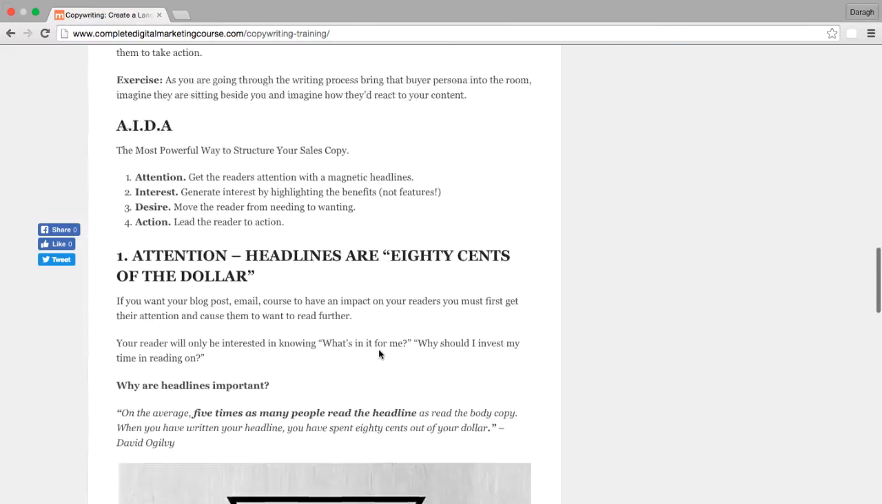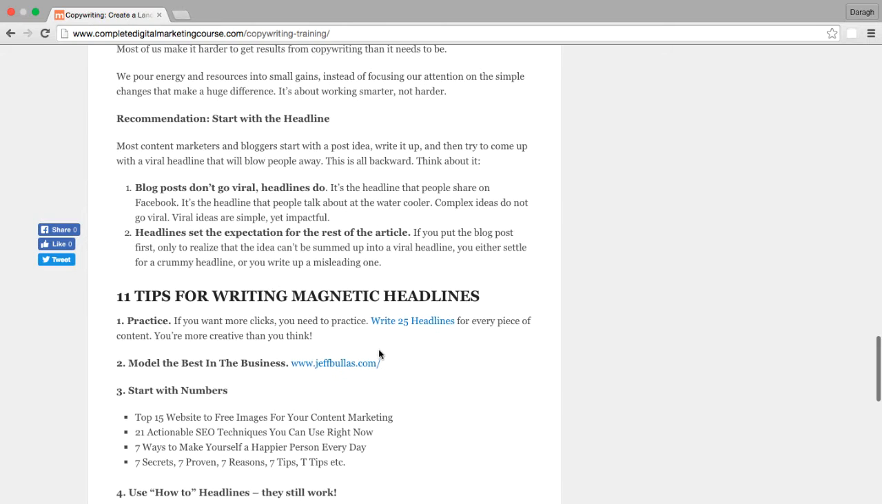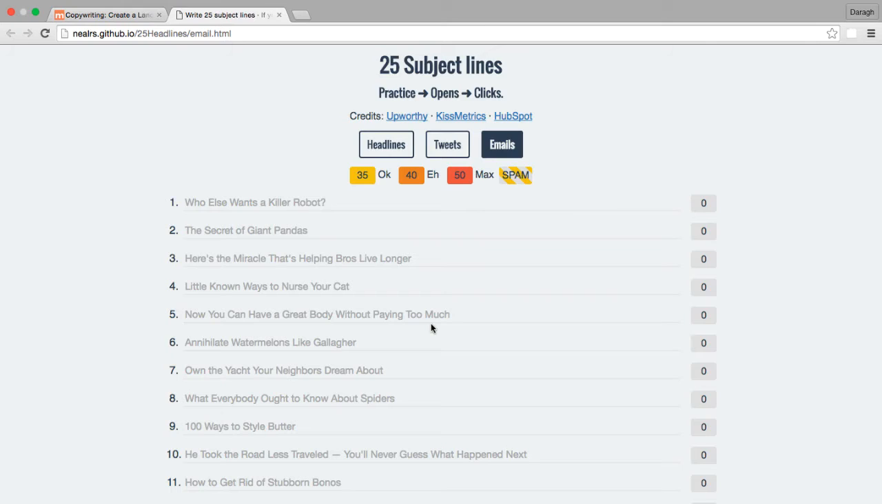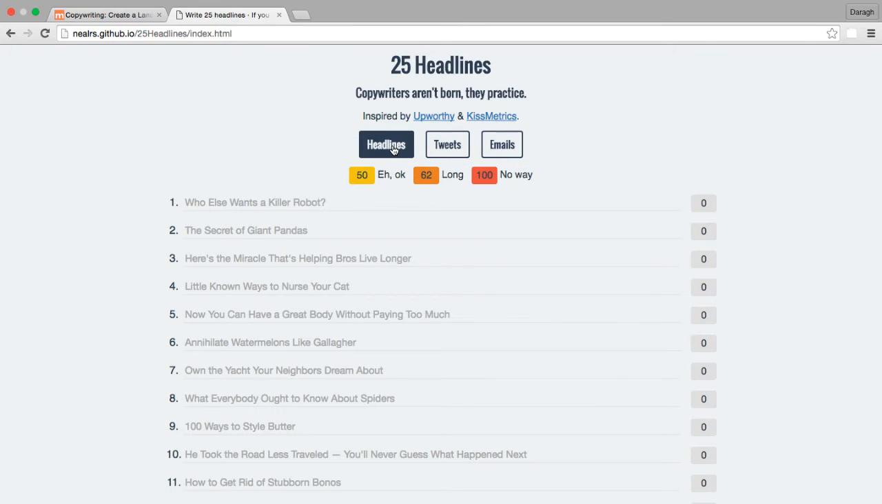And that is really key. If you want to write great headlines, you need to practice. If you want more clicks, more conversions, more sales, then practicing headlines is really important. To help you practice writing headlines for every piece of content that you're putting out, I've included this great tool that I came across, Write 25 Headlines. I've used this for myself, and it is a really fantastic way to practice writing headlines.